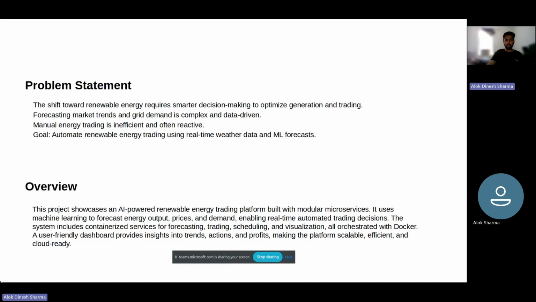As the world is shifting towards renewable energy, manual trading has become inefficient, and these real-time decisions require accurate forecasting of energy generation, market price, and grid demand. So this project basically solves that problem. I have built a modular system with microservices that fetches weather data, and then based on that it generates ML-based forecasts, which help in making trading decisions.